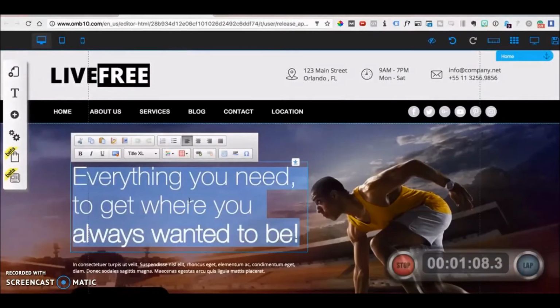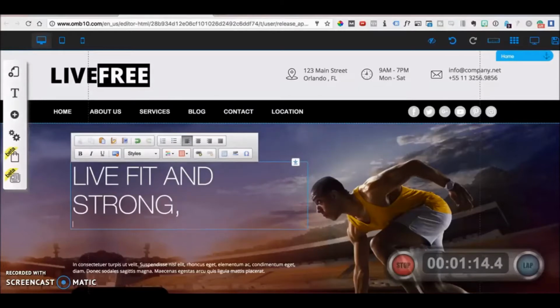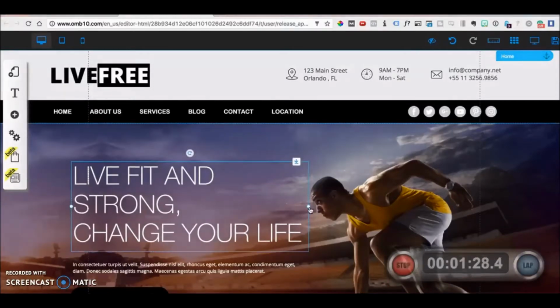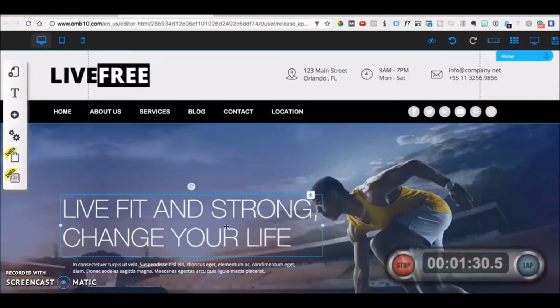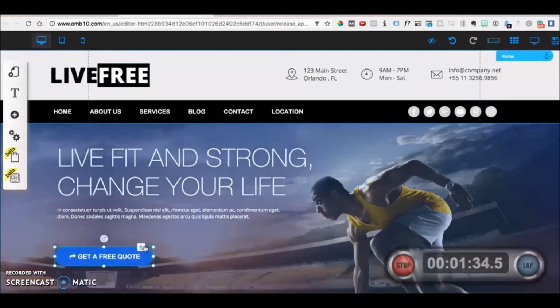So double click, I can start typing. Live, fit, and strong. Change your life. Alright. And let me adjust right quick so it looks the way I want it to look. Okay. Let's put it away here at the top with this text and the button.